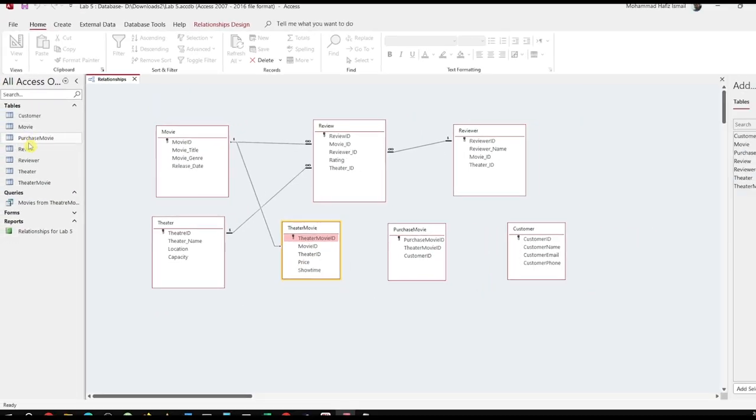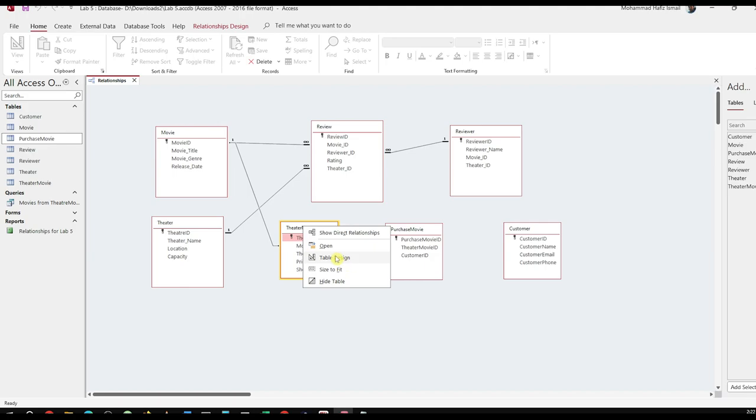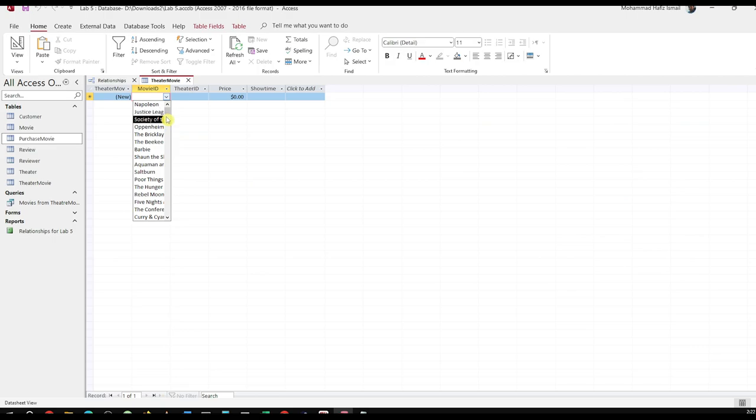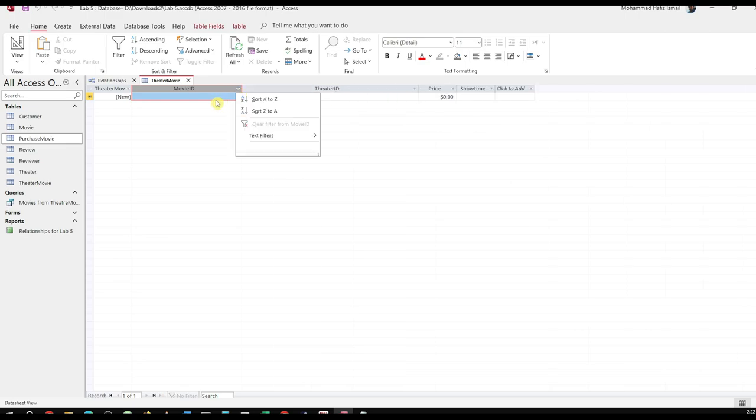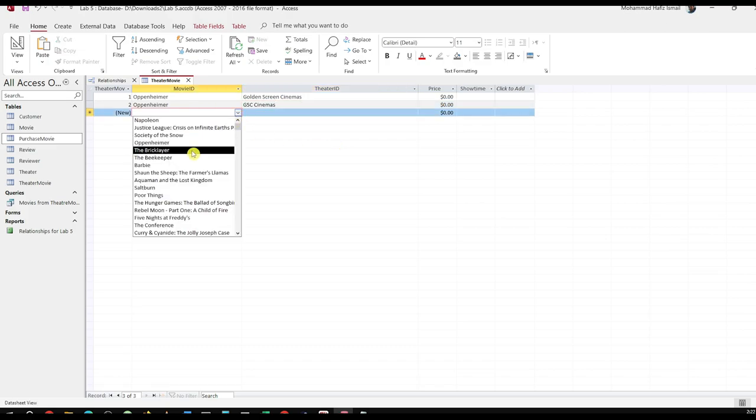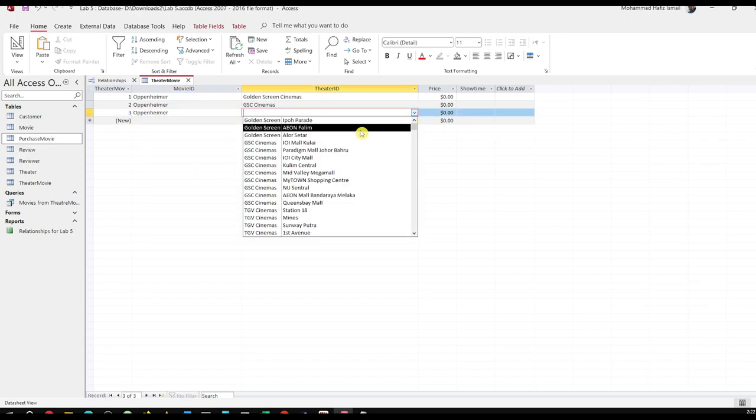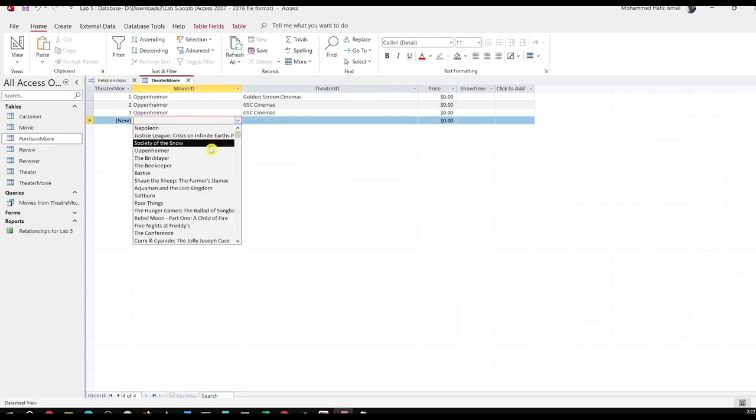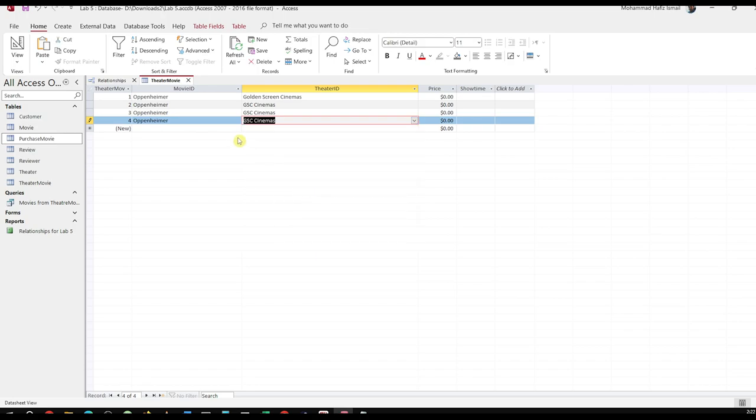So what will happen over here is that it will make your data entry simpler. You can go ahead and open, and ensure that you can select the movie, and then the ID for the data. So let's say that the movie Oppenheimer is being shown at several locations. Like this one. This one you have to recheck about the length of the text. But you get the idea on how this works.